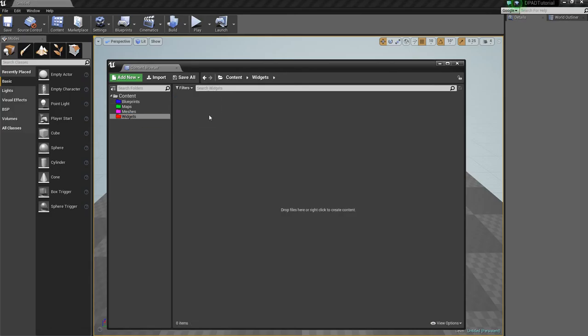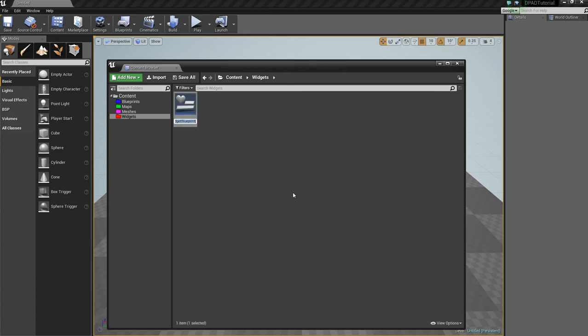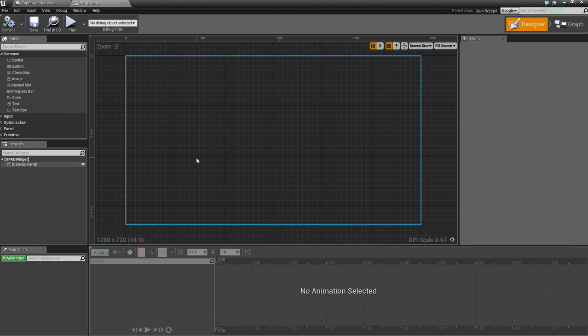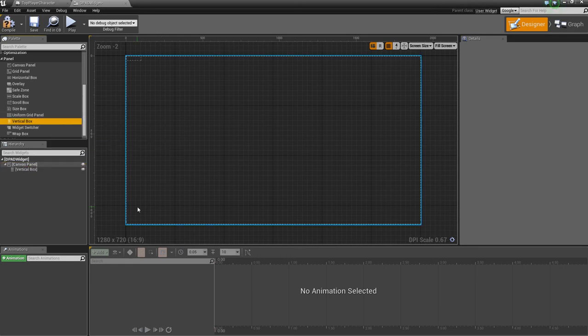So we'll go into our widgets, right click, user interface, widget blueprint, and we'll name this D-pad widget. Okay, so this is pretty easy. We'll open our panels here, and first we want to start off with a vertical box. Now, if you look at a D-pad, it has the up arrow in the center, and then the 2 on either side, and then 1 on the bottom. So we're going to kind of replicate that here.